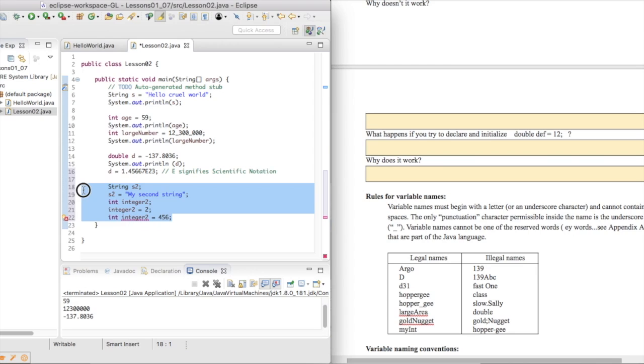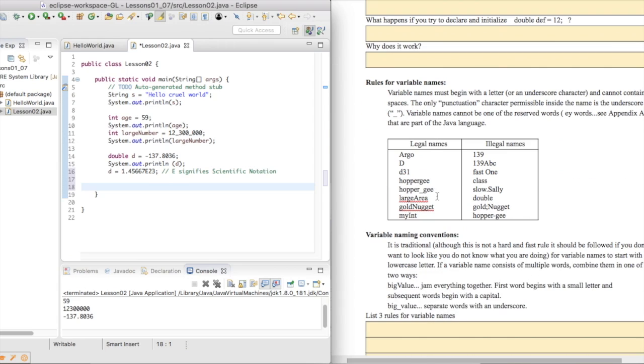Let's get rid of these last couple things here. So there are some rules about variable names. Variables have to start with a letter or an underscore character, but underscores are not normally done most of the time. And the only punctuation you can use is an underscore. So there's a list of legal names here. These are all allowed. There's underscore here. There's no spaces between these words. Illegal names are names that start with numbers or that have spaces in them, or a dot or a semicolon or a dash. Those are not allowed in Java.